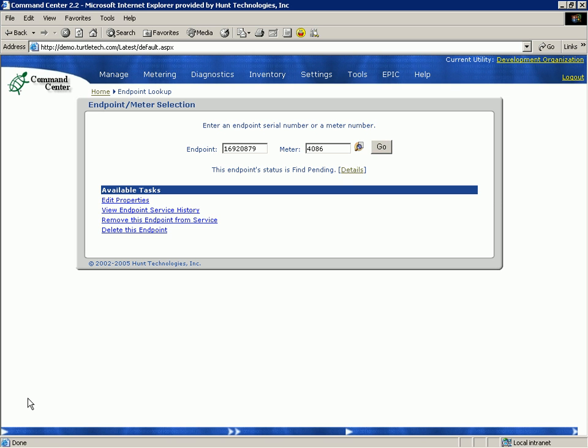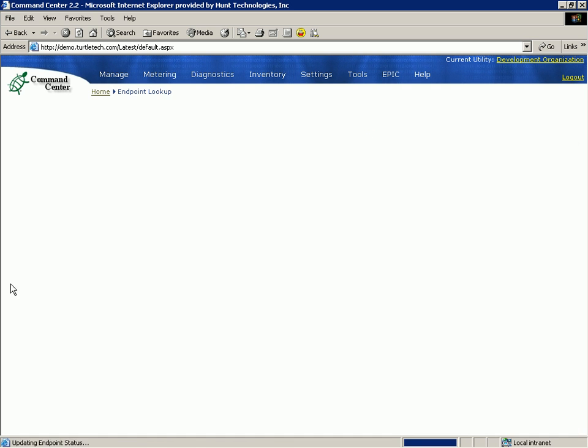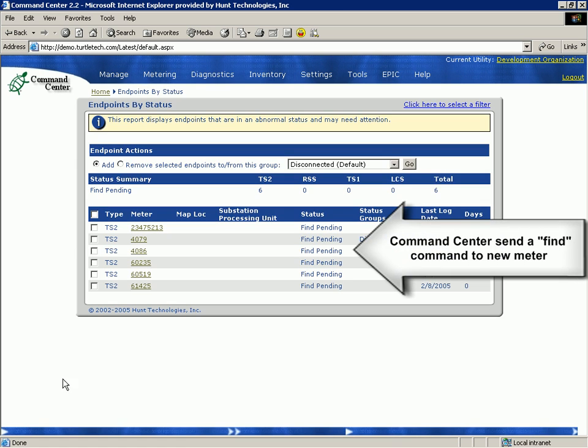We'll look for meter 4086, and you can see that its status has now changed to find pending, which means that the system will send out automatically a find signal in order to locate this system on the power grid.